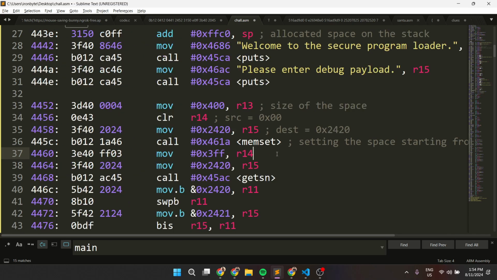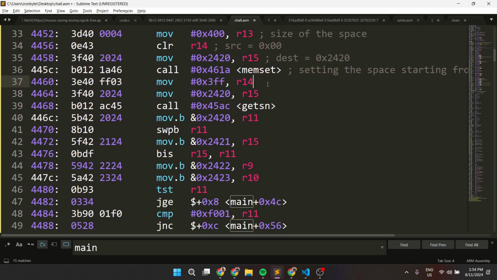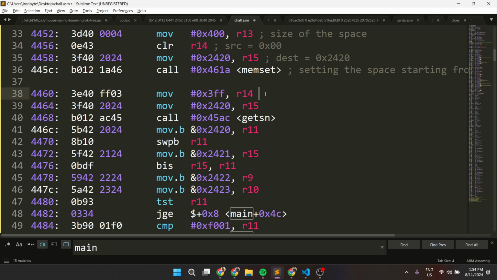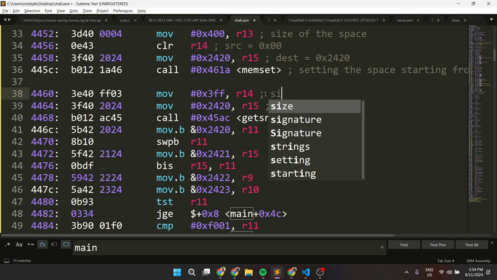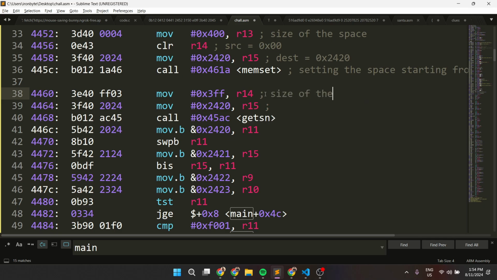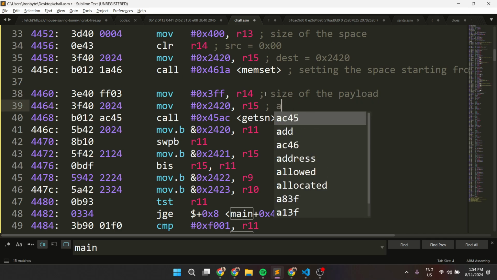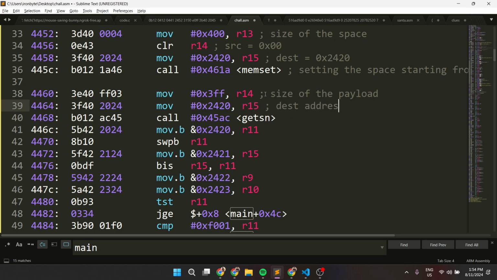Once we have finished that, what do we have? We will be reading the input, which is the payload we will be debugging. This is the size of the payload, this is the address, the destination address. This is reading the payload. So we will be reading the payload into this address that we have already set to 0. That was just initializing the space with zeros.